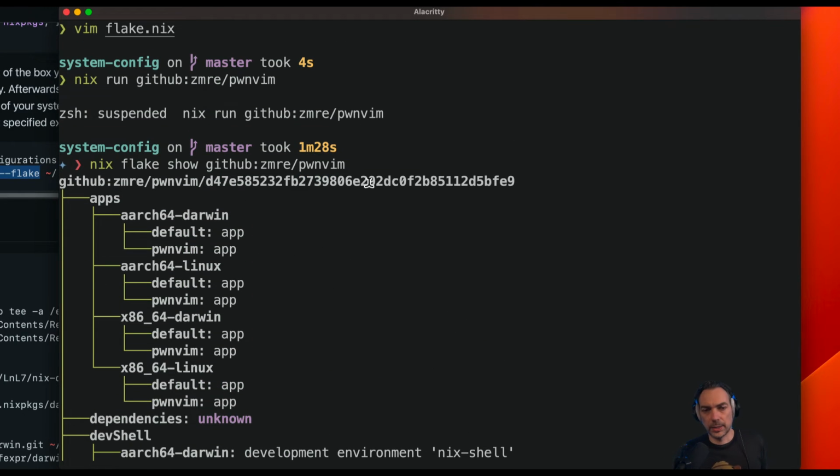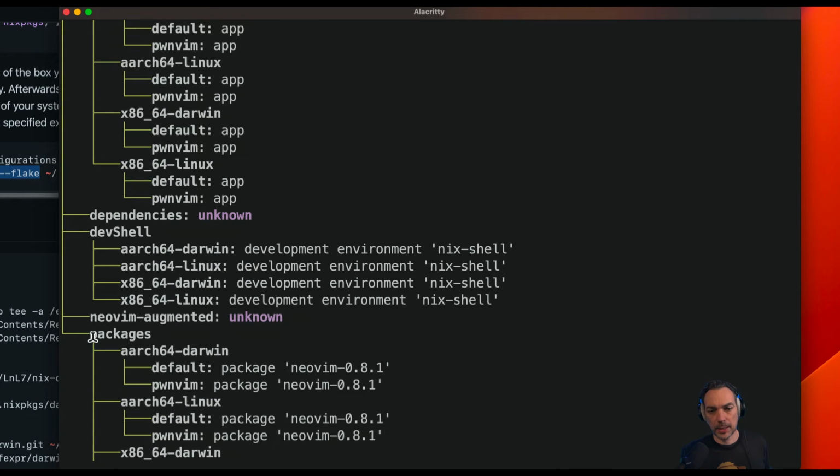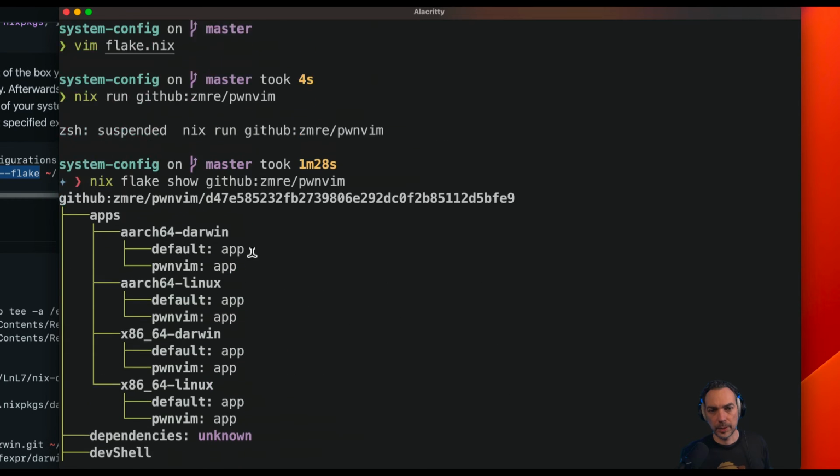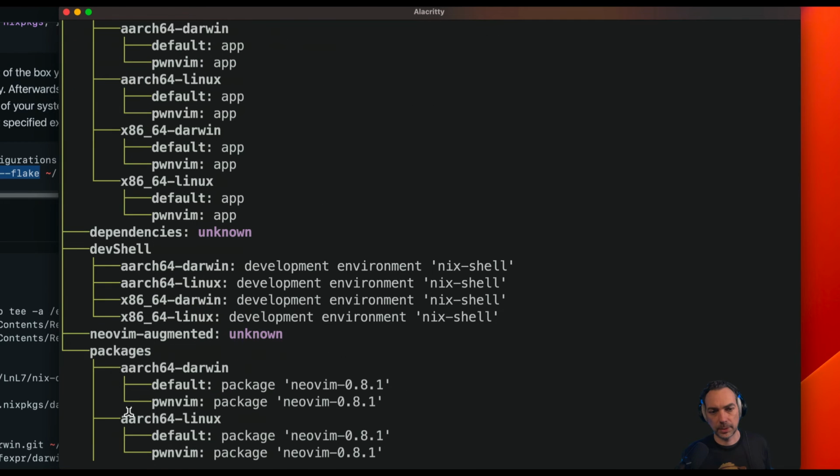So what this is showing is what's available. I have these apps and I have these packages, and under packages I'm actually building this for all the different systems. But when I want to install it, in this case, I'm going to say packages.that, and I could say either of these, default or pwnvim, because they're actually both the same.